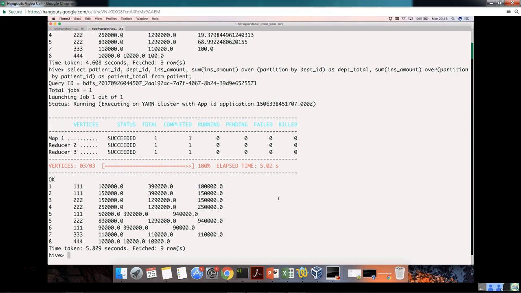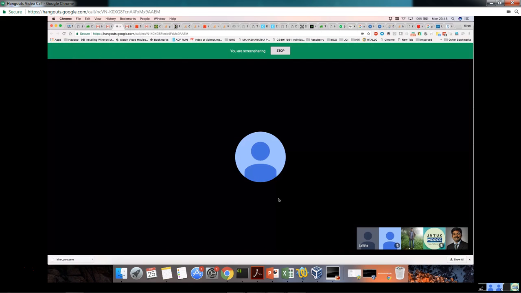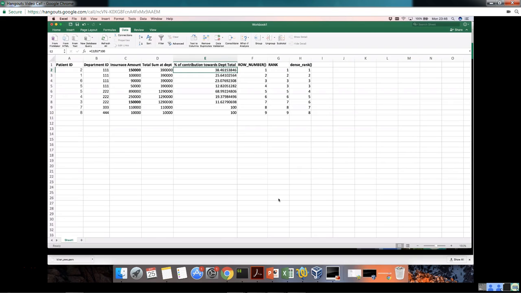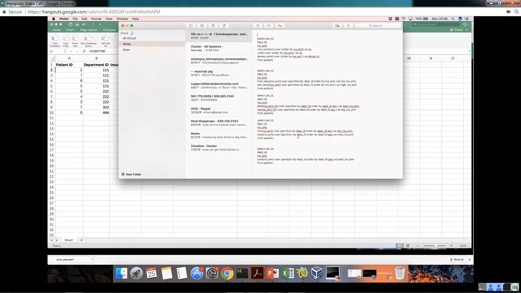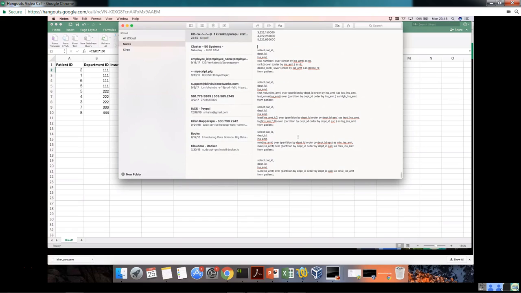So we covered partition by, and the next one in our windowing functions is first value and last value. These are also very handy. I'm even using them in my current project as well. We got a very big requirement for using first value and last value.